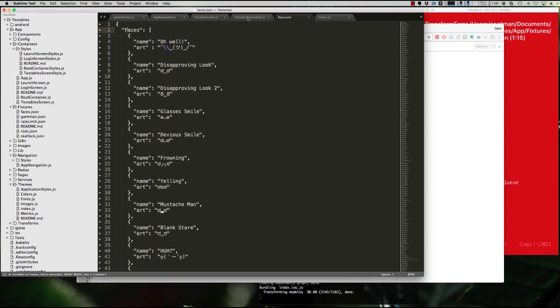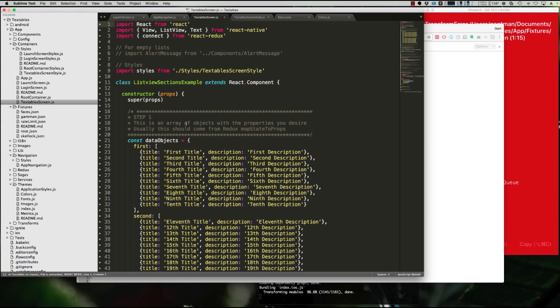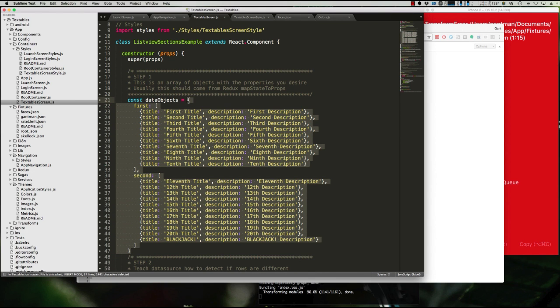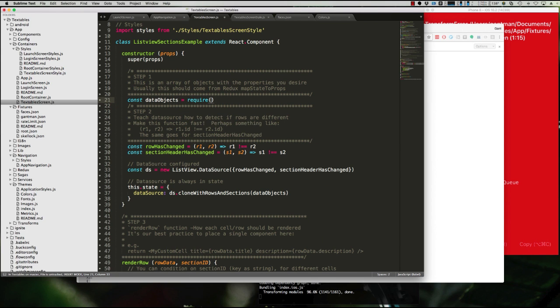As you can see, it's an object with a key with an array, and that's exactly how the data object wants to be in this particular set of sections. We have an object key that feeds an array of objects inside there. So we can switch this out by simply requiring our fixture in its place.